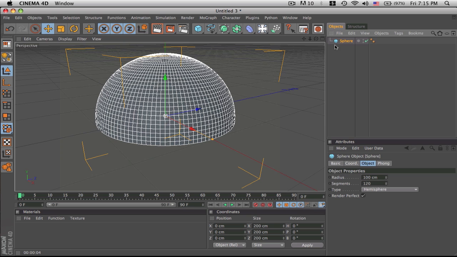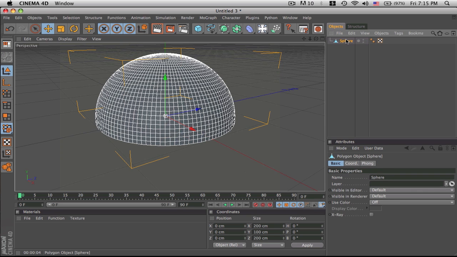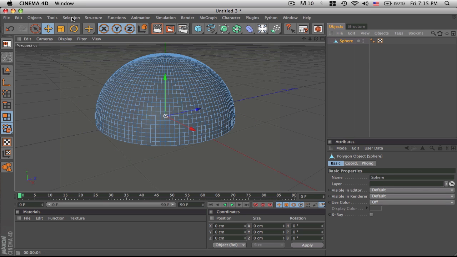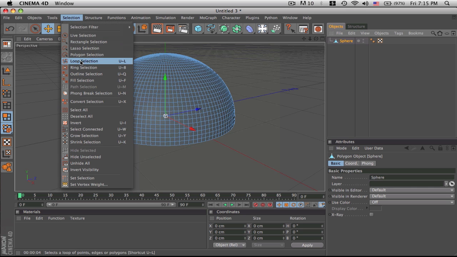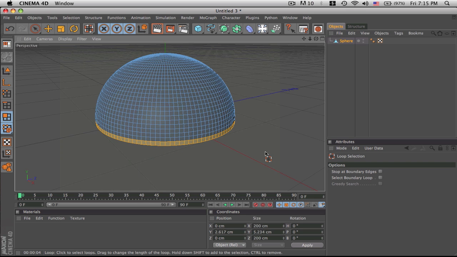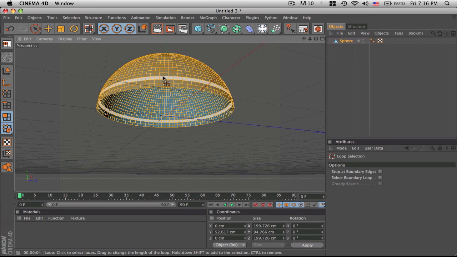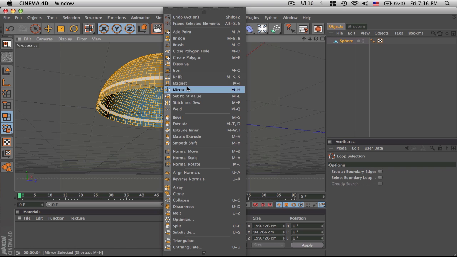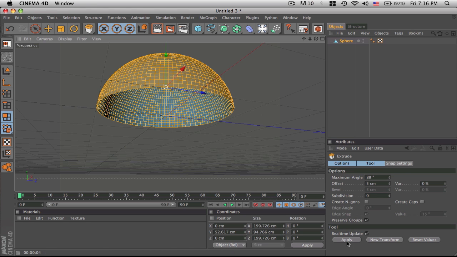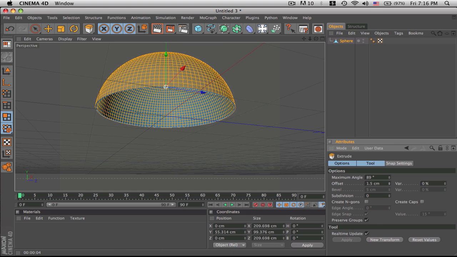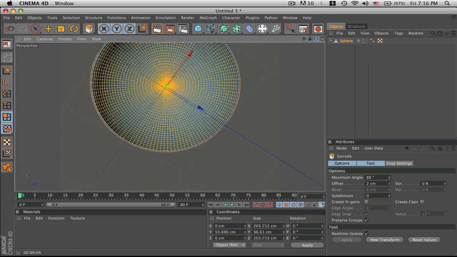Click on the sphere, push C on your keyboard so that it will make it editable. Go over to this so you're in the polygon mode, go to loop selection and just highlight that bottom loop right there and delete it. And then if we click Command A or Control A for a PC, and then go to extrude, right click on the object and click extrude. Extrude it by, let's say, 2. And then that's looking pretty nice.